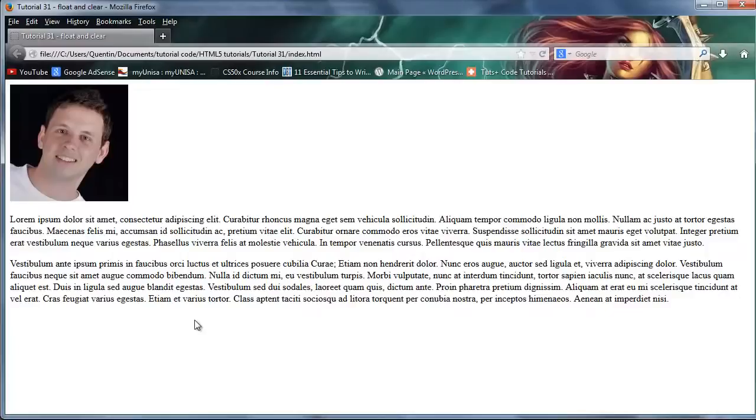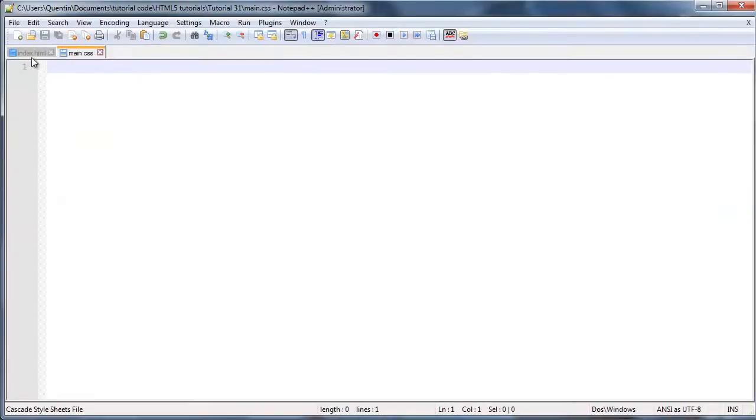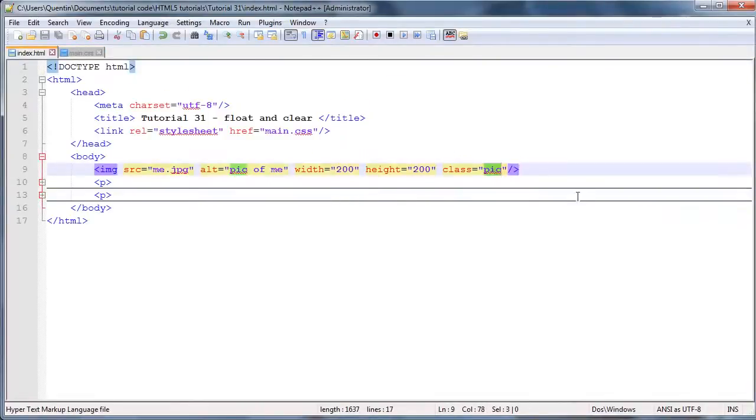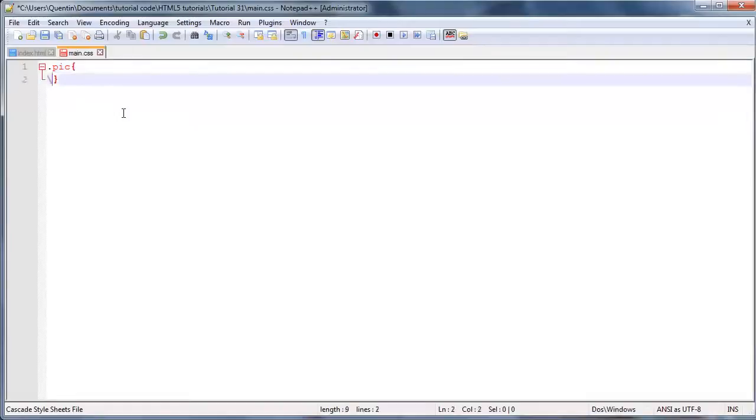Now let's take a look at float and clear. Go to CSS and grab this picture by its class. I gave it a class of pic, so let's select that by pic, and we can look at the float property first, which is float, and I'm going to give this a value of left. So this can have 2 different values. It can have float left or float right.